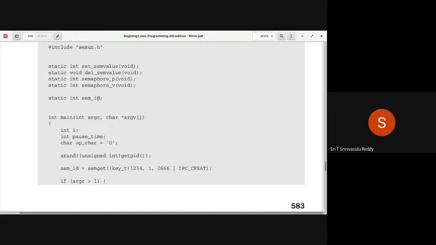Static int, stem ID. Now int main of RC and character R, command line R. Int I, some integer variable. Pass time, how much pass time? You see there, a critical section and a non-critical section. Two areas are there. How do you simulate it? Critical section means imagine there is some code, but to run that it takes some time, right? So you are going to have some sleep kind of thing. In the critical section, you introduce some sleep, this many number of seconds. In the non-critical area, you sleep for some random number of seconds.